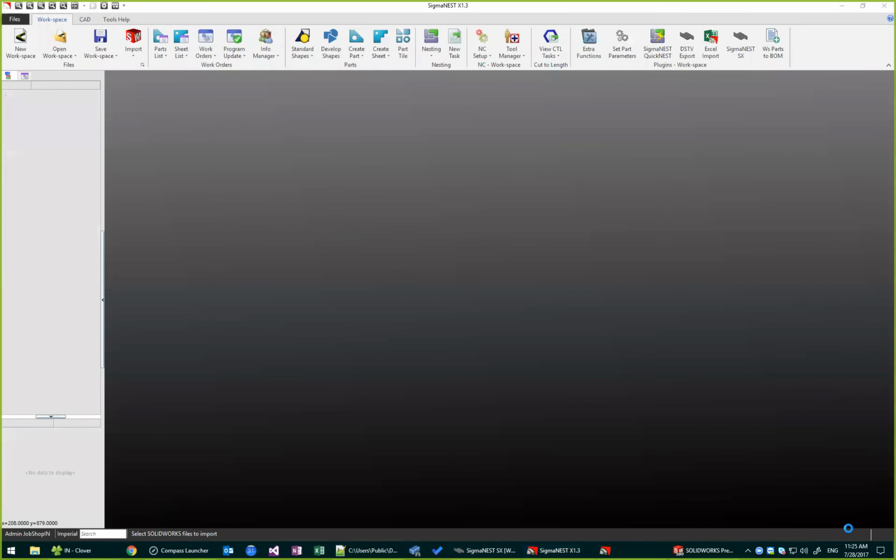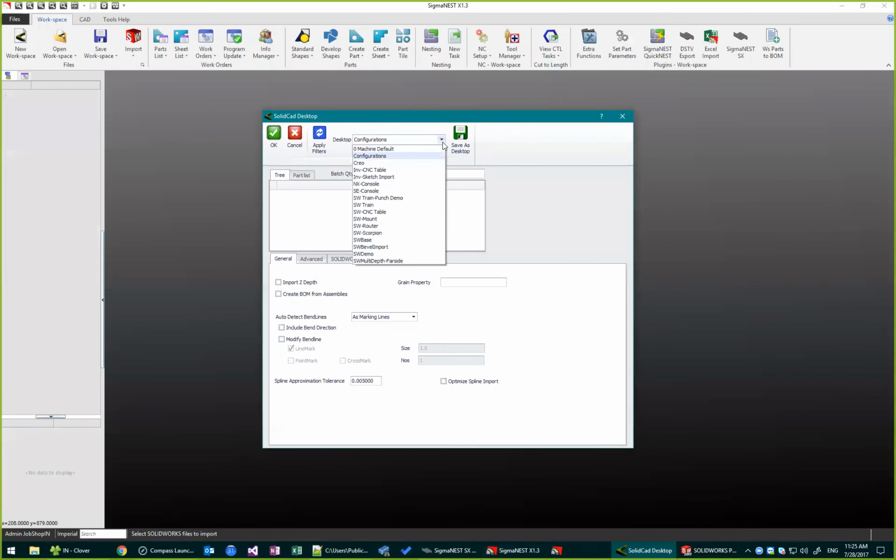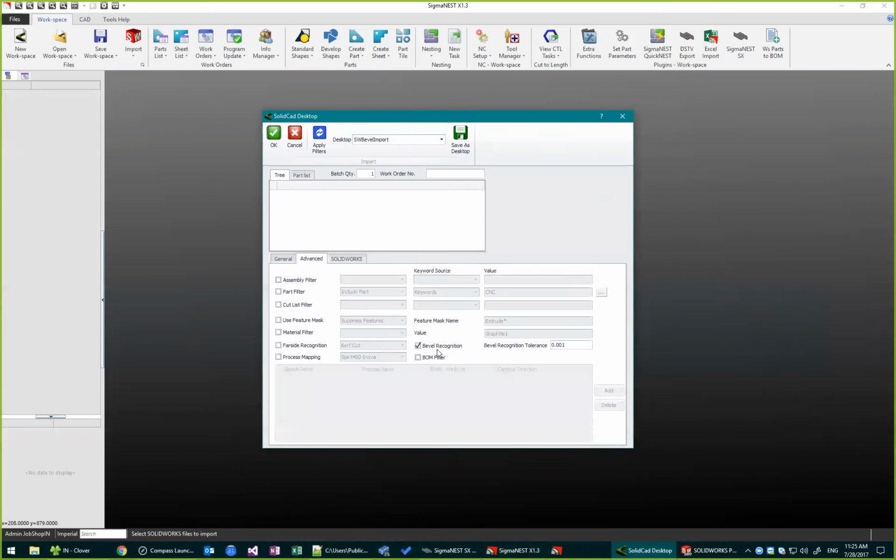We can bring this in, and from the SolidCAD desktop, if I switch over to this desktop, I've got it so that the bend lines are coming in as no cut, so they will just be present but not cut. And then this bevel recognition with a fairly sized tolerance. This is a nice item that has been added recently to capture what the bevel should be within a certain tolerance, so it doesn't have to be exactly 1-to-1. So you can reduce that tolerance if you need that.